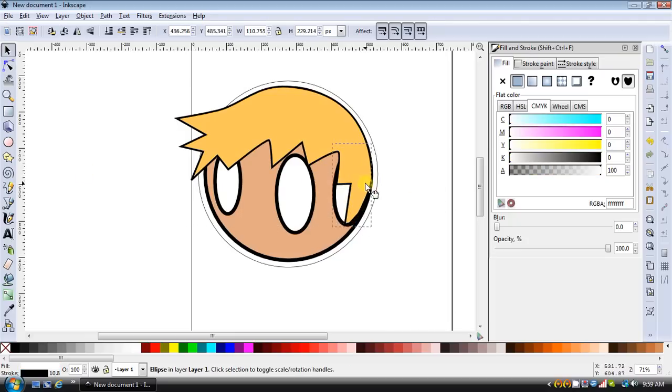So now he has this headphone. But wait a second, it's underneath his hair. I don't want it underneath his hair, Trashy. Well, there's a simple fix to that. You just hit this little button right here, which is raise selected up, and you can raise it to whatever layer you want. So you could raise it all the way to the top, or you could put it all the way behind the image. So just make sure you click on the right one, and there's this headphone.